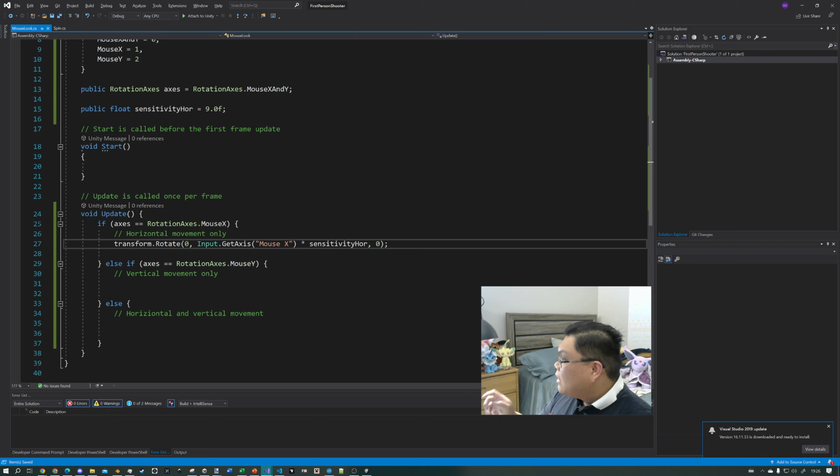So now, this script is going to have us rotate. It's going to rotate the camera about the y-axis whenever we move the mouse side to side. The mouse has its own x and y movements. So side to side movement is the x-axis. For us to rotate side to side requires us to rotate about the y-axis if you think about it.